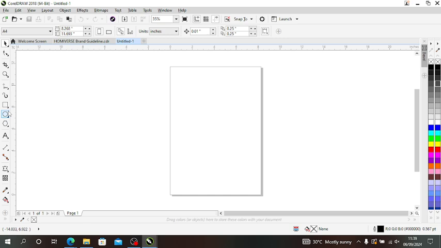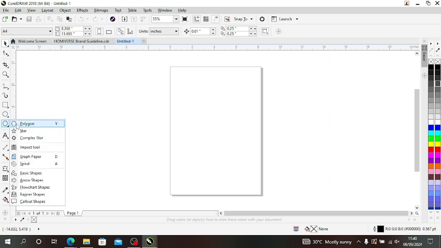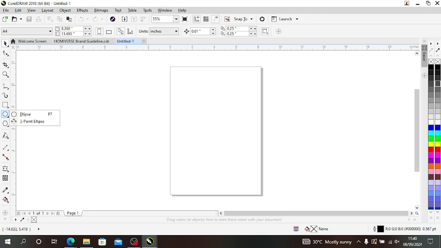Now I told you guys that when you look at these tools here, you click inside, you find extra tools inside of them. Now here we have a polygon, we have a star, we have a complex star, impact tool, graph, spiral, basic shapes, arrow, flowchart, banner shapes, and callout shapes, right? So all these tools are in here for you to use. Now to draw a polygon, you remember how we drew the box, right? So you just come in there and select the polygon and you draw.